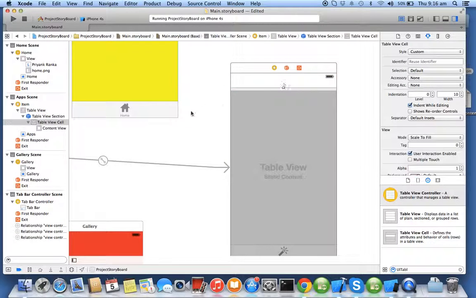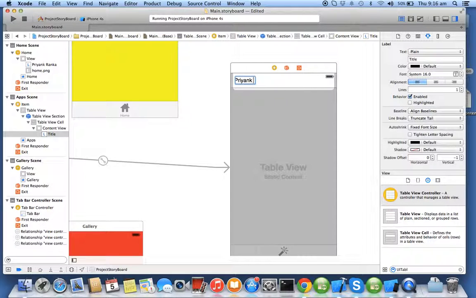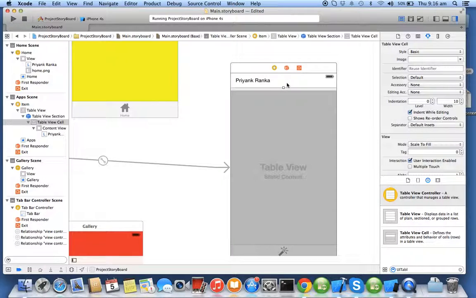So when you select the cell, it tells you the cell property. So in the table section you will have a cell. The cell has style: custom, default, subtitle. So instead of doing custom, I'll say I'll have basic. When you have basic, you remember you have a text label. You have only a single label. So what I'll do, I'll write my name. I'll say Priyank Ranka. Okay, so you have designed a cell with your name.